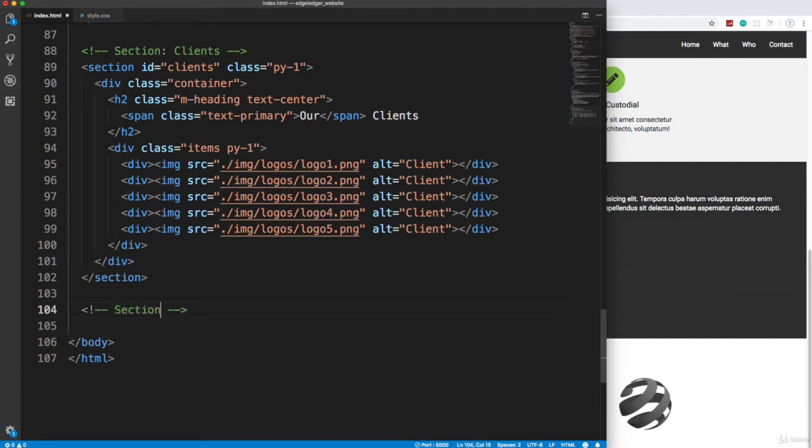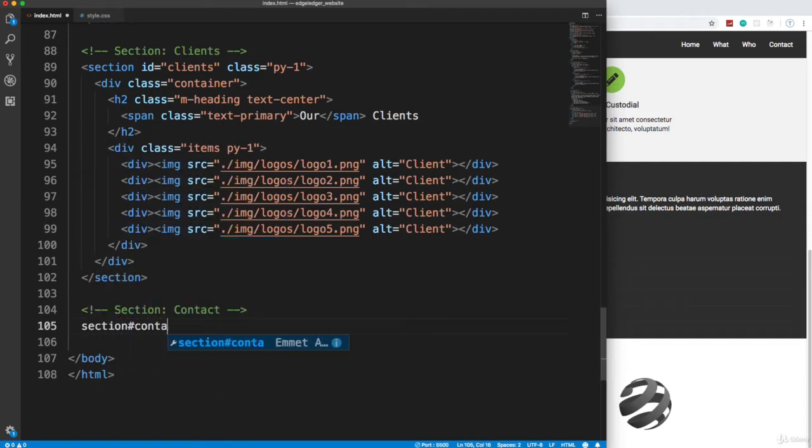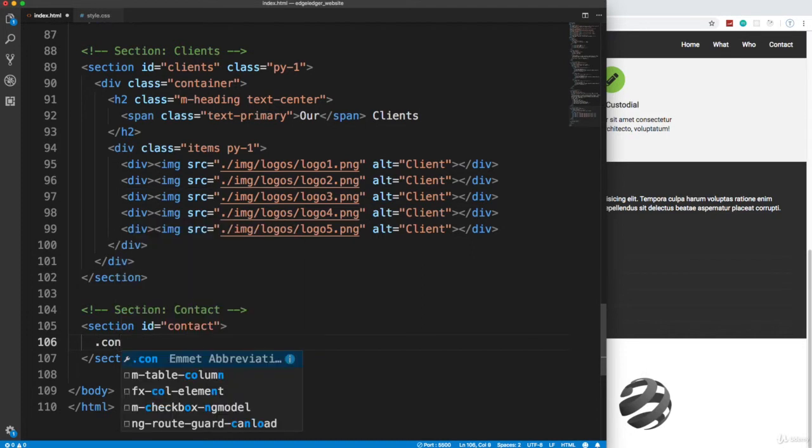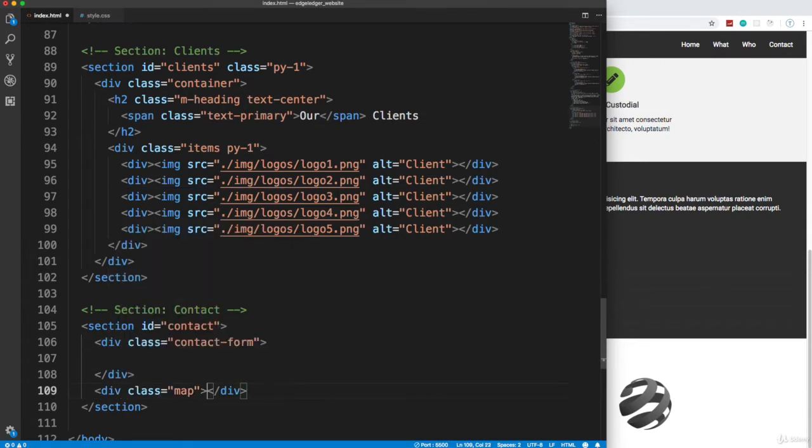We'll add another comment for section of contact, and let's do a section tag, give it an ID of contact, and we're going to have basically this contact section is going to be a flex container, and then the map and the form are going to be the flex items. So the first one will be the form, so I'll give it a class of contact-form. So this will have the form in it, and then I'm going to do a class of map.